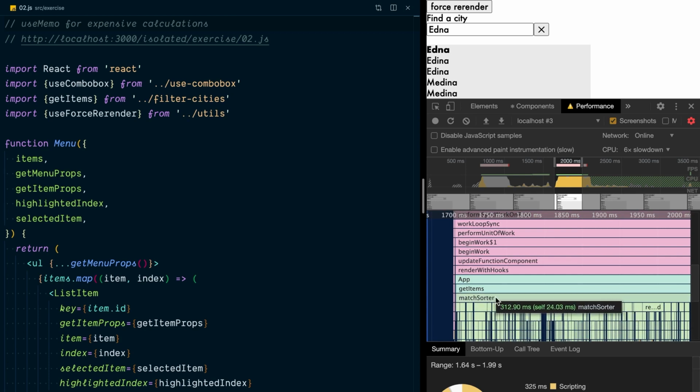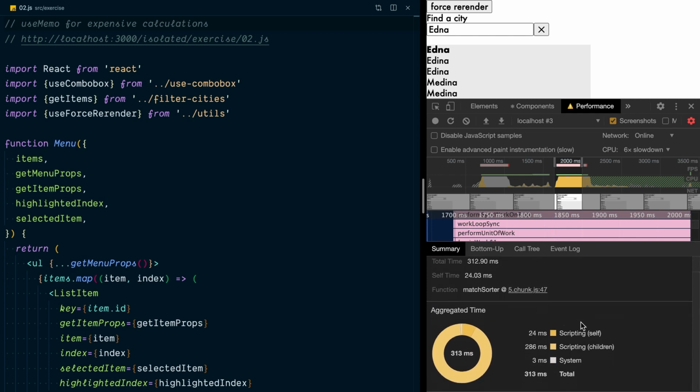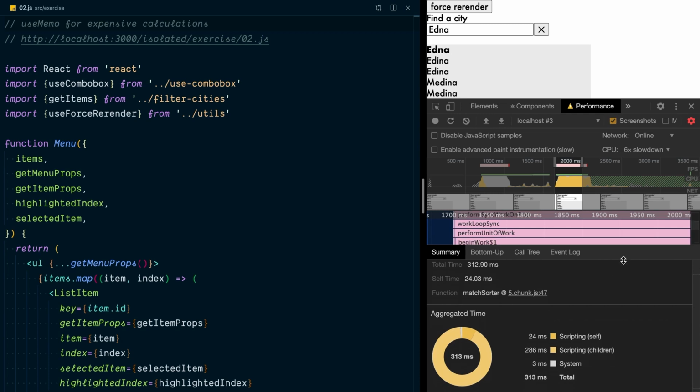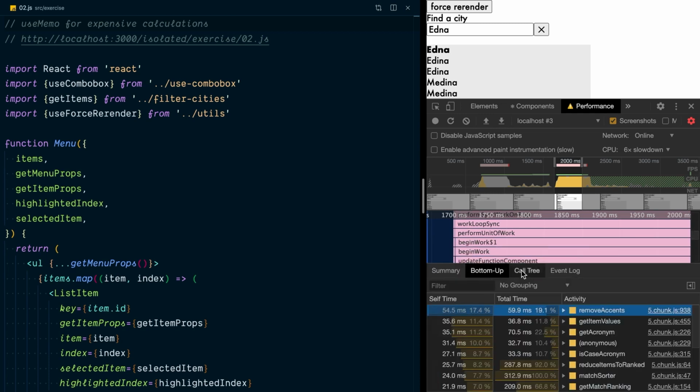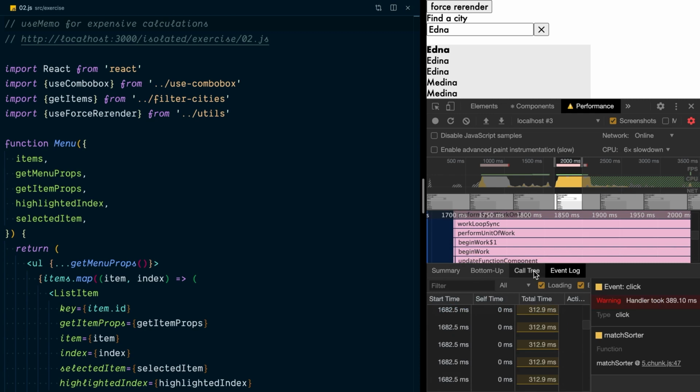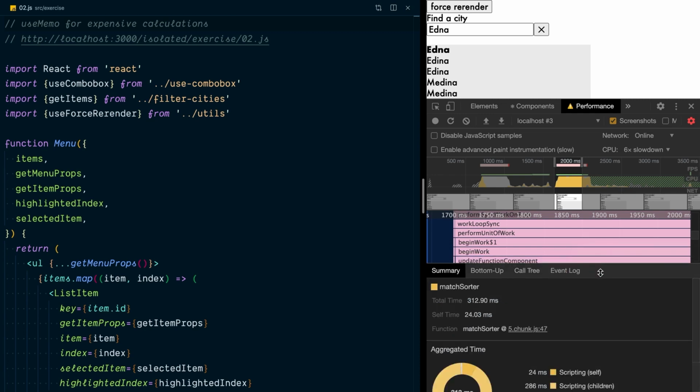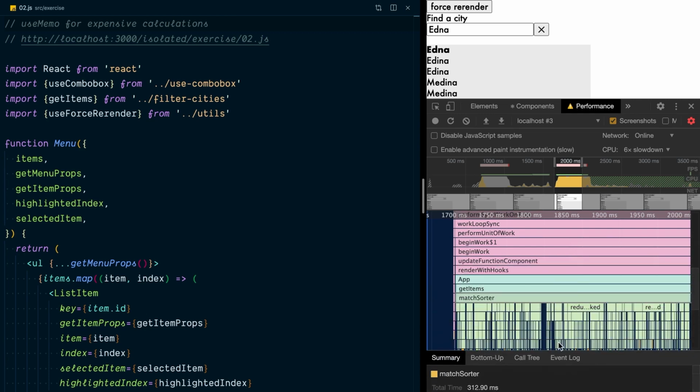So we have this match sorter that's taking forever, and we can click on that one. It's going to show us that it's taking 24 milliseconds by itself, but 286 milliseconds for its children. So it's calling into other functions, and maybe it's just iterating over something, calling into those functions for every item. And that's actually what's happening for us. And there are a bunch of other views that you can look at and explore, and it's a lot of fun. Feel free to explore and take some time to learn about this tool. But I'm going to take you straight to where the problem is.